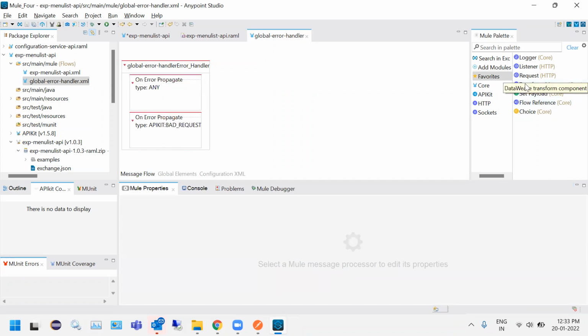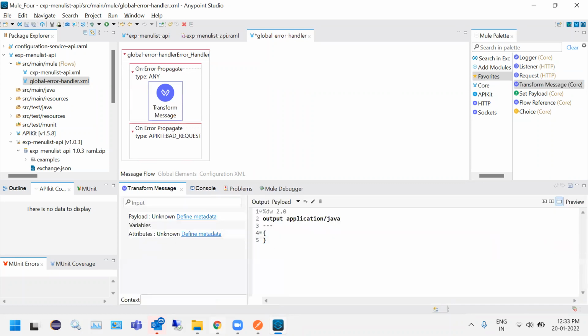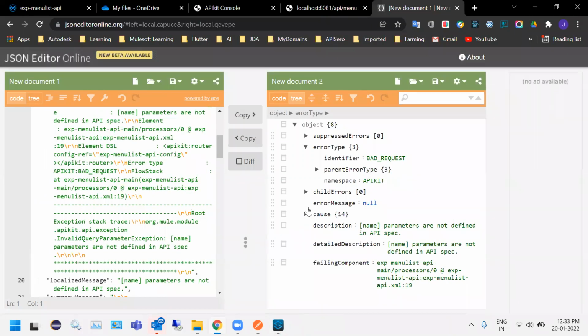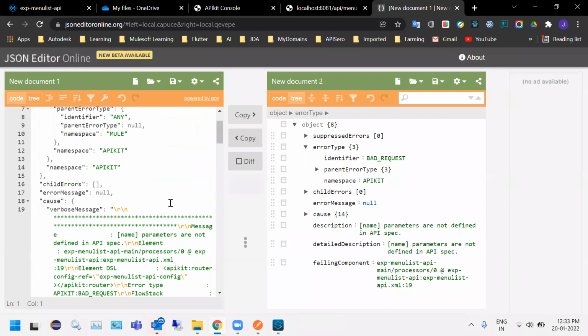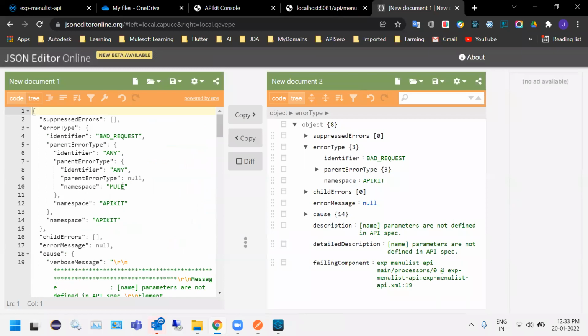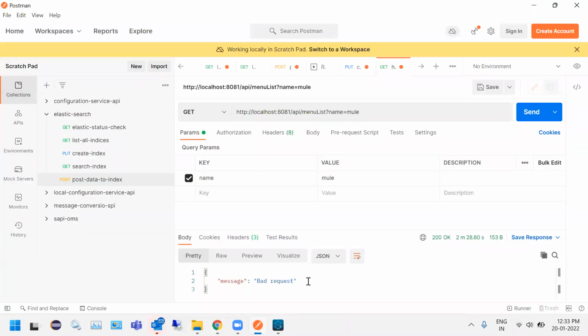While generating the response, the standard practice is to capture the errors dynamically. See here, you need to capture the errors dynamically, like the detailed description and everything. You should not generate generic messages like bad request. People can never understand what is happening at the backend. You need to report proper errors.